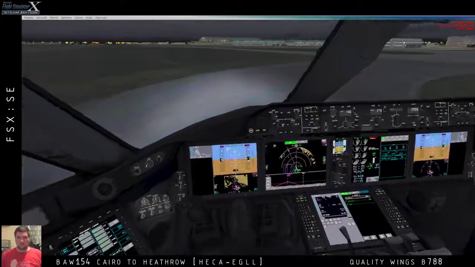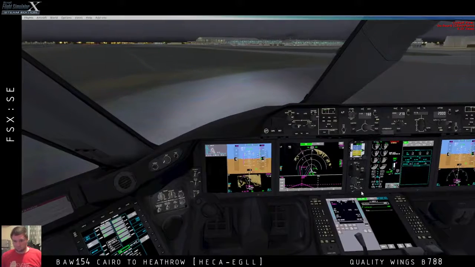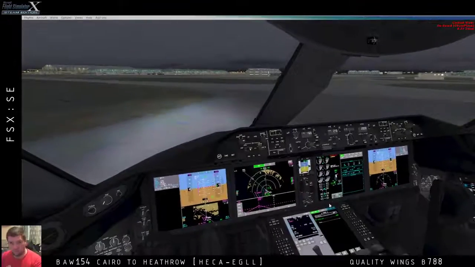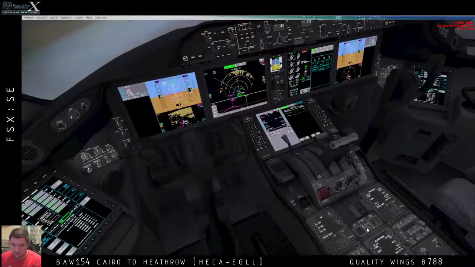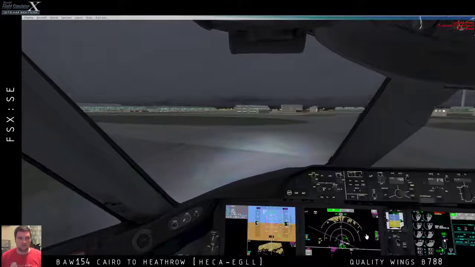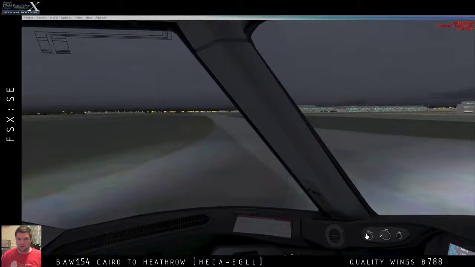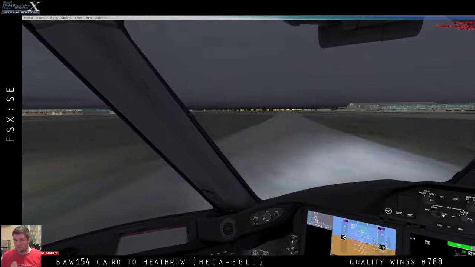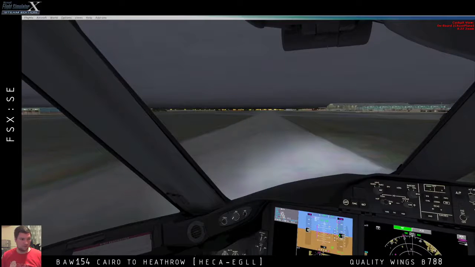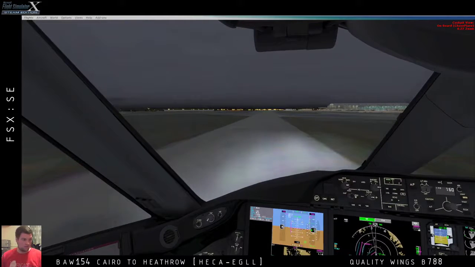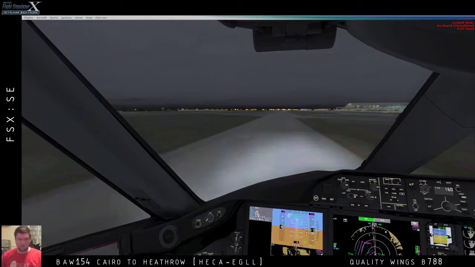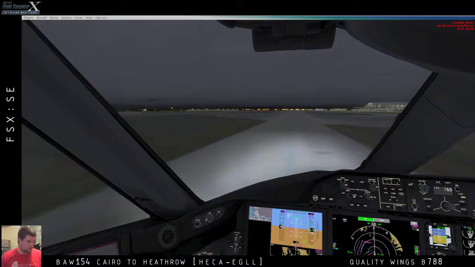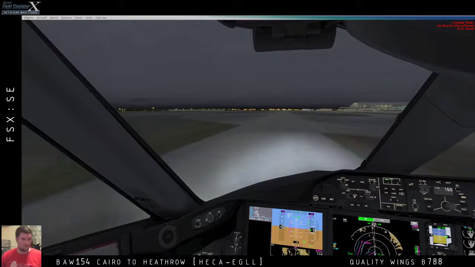So flaps up. Spoilers are away, auto brake is disarmed, landing lights and strobe lights are now off, taxi light is on, transponder can go to TA, which is receive only. We'll take taxiway Alpha, not that you can see because the scenery has just gone completely nuts. Well, I do apologise about that. I might just turn your gamma down, I think it's a smidge high. See if we can do that while taxiing. So west of the disaster.